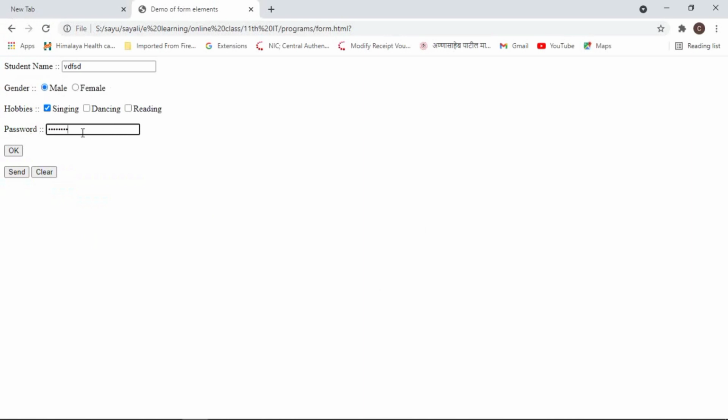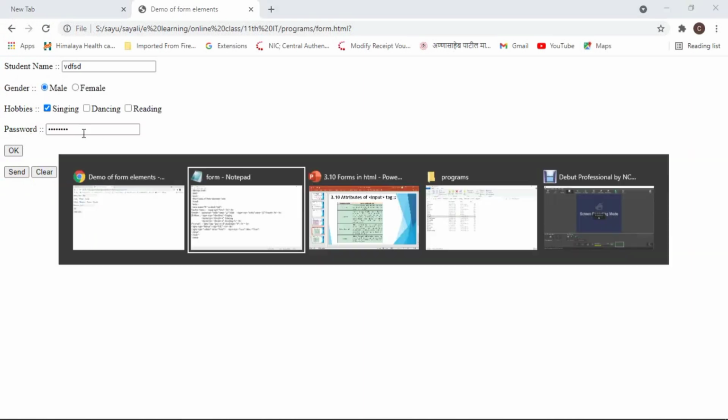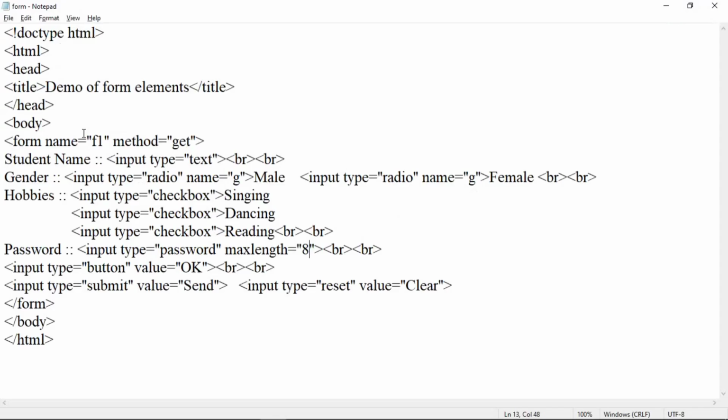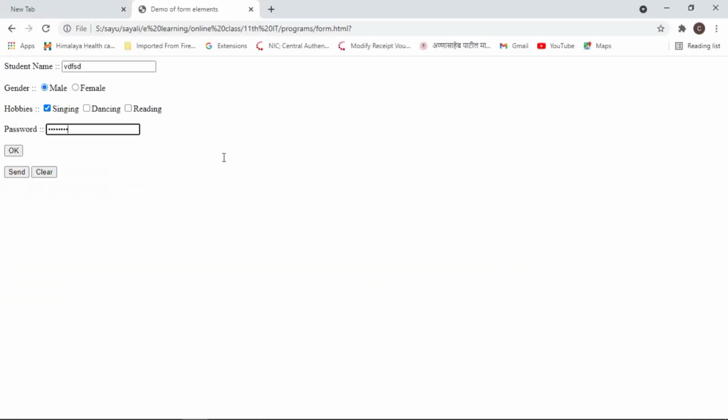We can also include this maxlength attribute in the input type is equal to text control. Here you can include maxlength is equal to, suppose, 10. Save this program, Alt tab, refresh the page. Now type the characters. See, after ten the characters are not getting included. In this way maxlength is 10 for that.